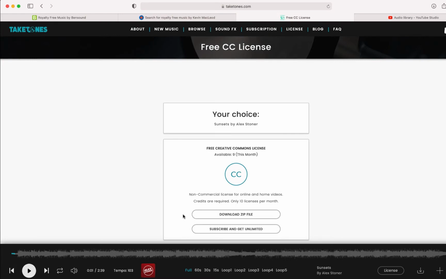Now, one of the things with the free plan on taketones.com is that it limits you to 10 downloads per month. So just keep that in mind. But I'm just going to download that zip file.